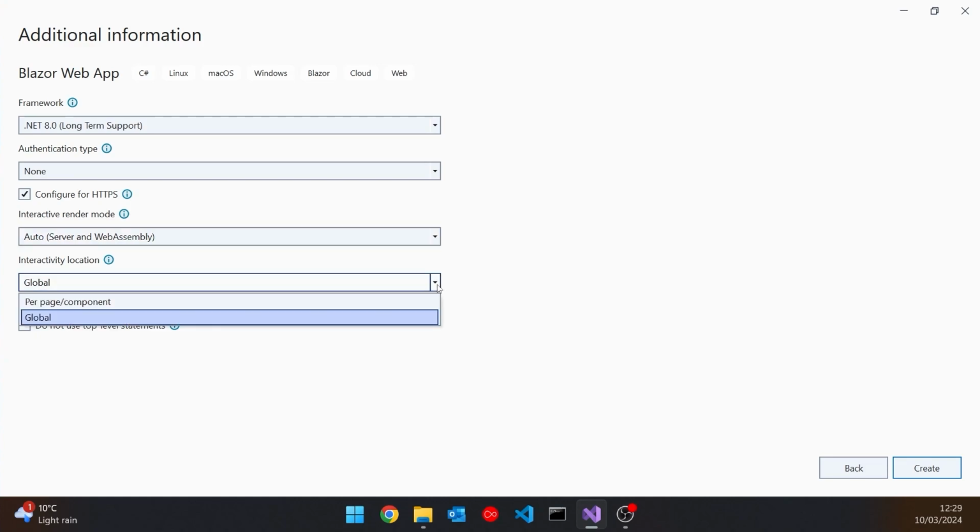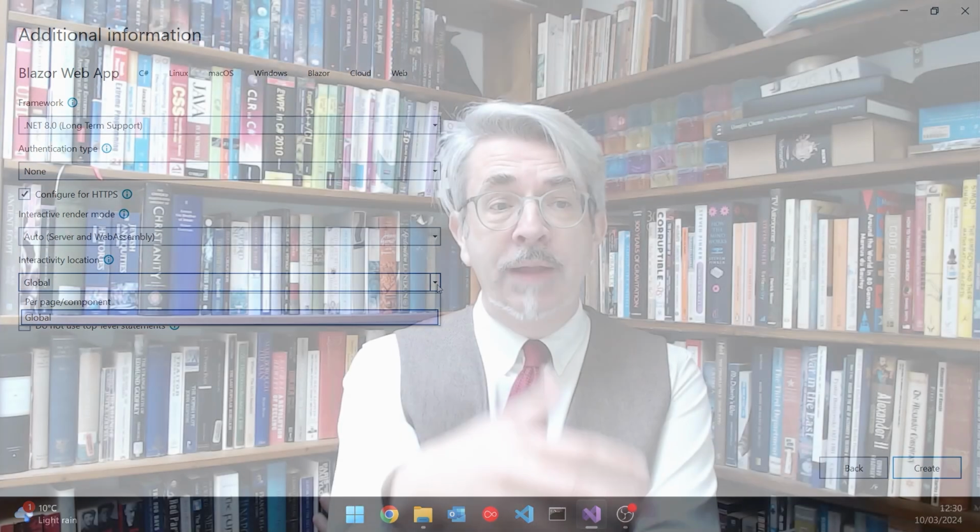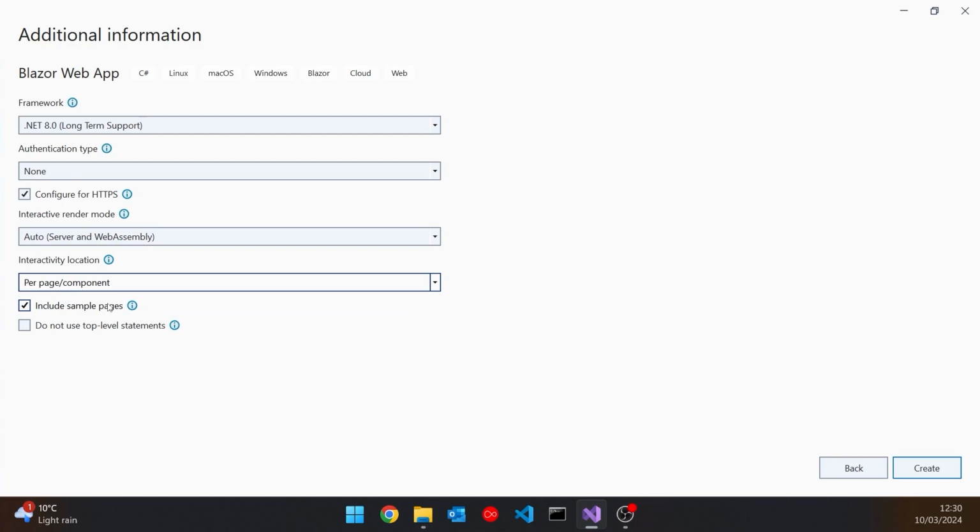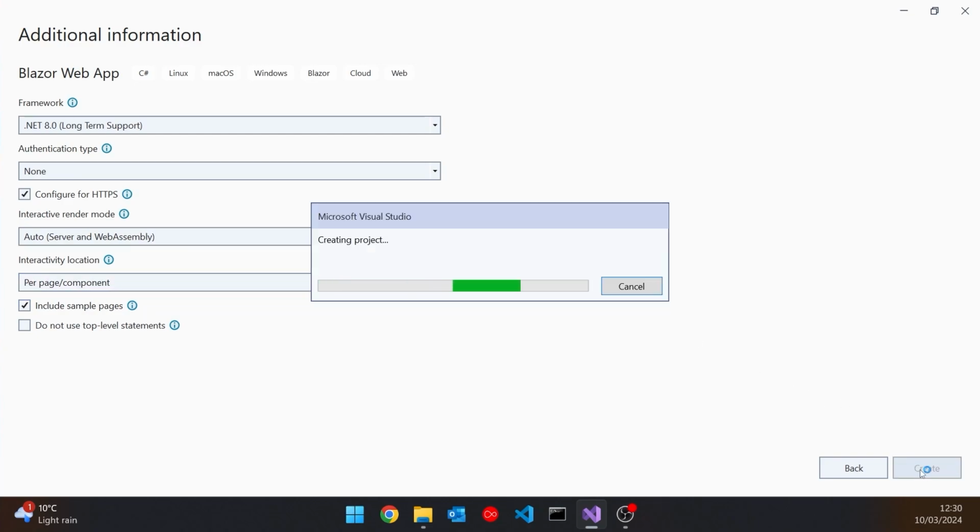But the other thing I've got as an option is whether we go for that as global or per page or component. And that is the really powerful thing, because we no longer have to make a decision to say we're going to write a Blazor Server application or we're going to write a Blazor WebAssembly application. We can now choose on the basis of each component which is going to be most appropriate for what we're trying to do. It may be they all go one way, it may be they all go the other, but we've got the power now. So let's click on that and then just click create, and that will create our new application for us.